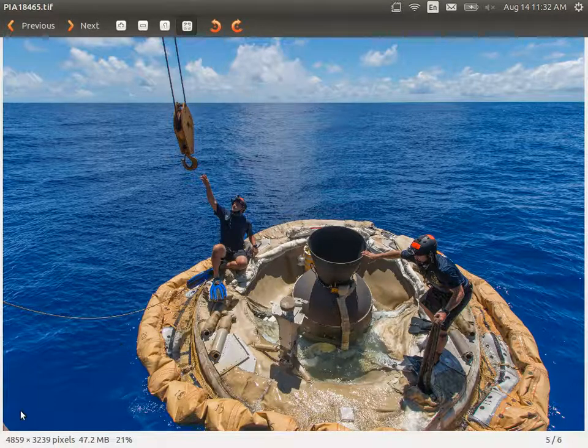Here's a picture, doesn't matter what it is. I just got it from some NASA website the other day. It's hard to see, it's 4,859 pixels by 3,239. Width is 4,859, height is 3,239. So that's the resolution. And the size is about 47 megabytes.